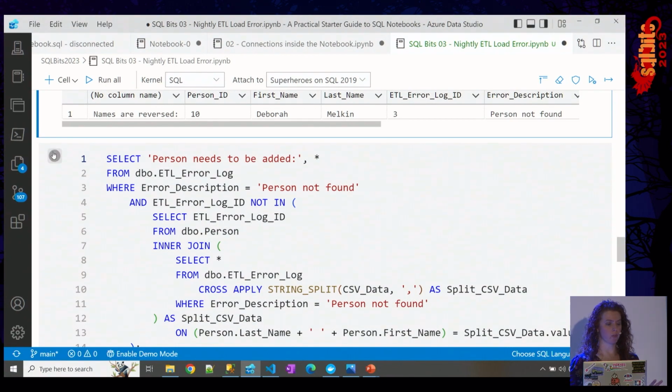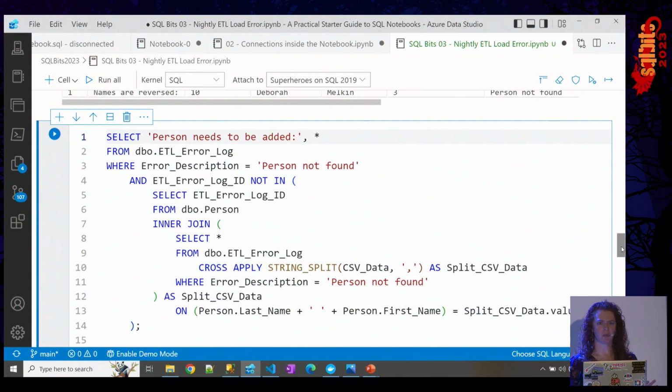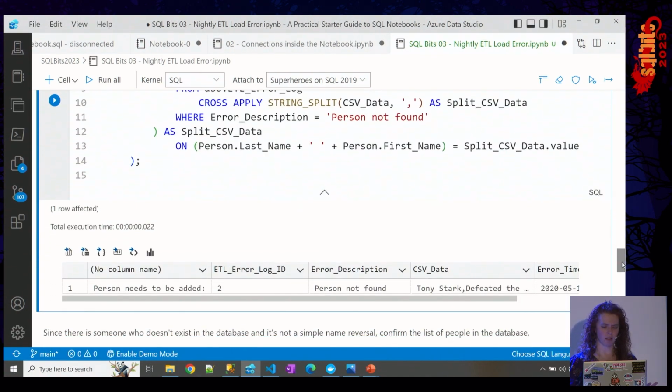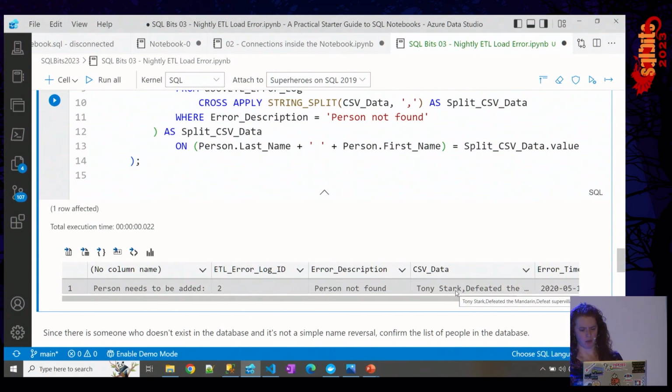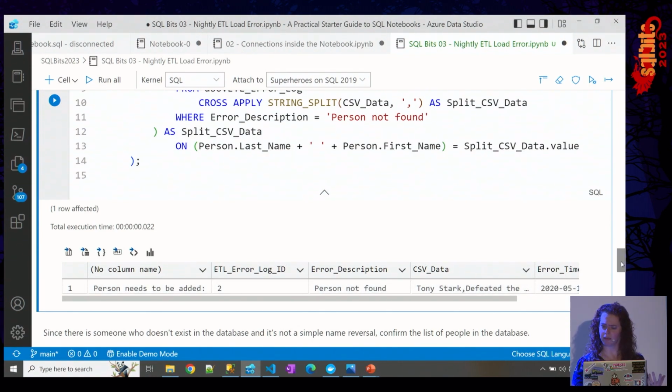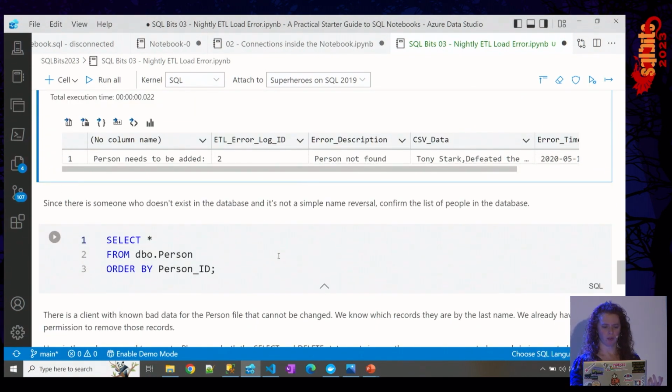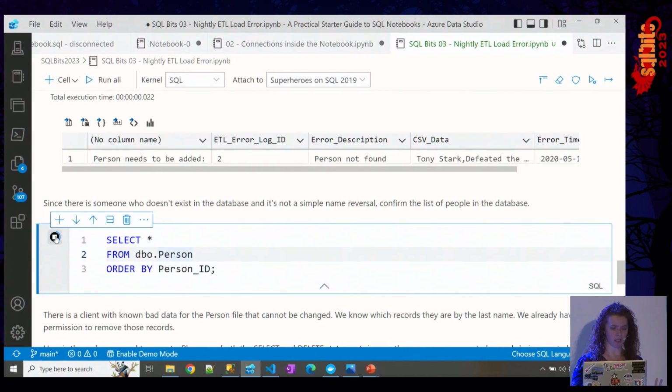The next one, we have someone who needs to be added. Well, everyone's supposed to be there, so who's not? Okay, we're not finding Tony Stark for some reason. So we're not sure why that is, but let's take a look at our person table. Like, that seems a little odd. So we need to confirm our list.